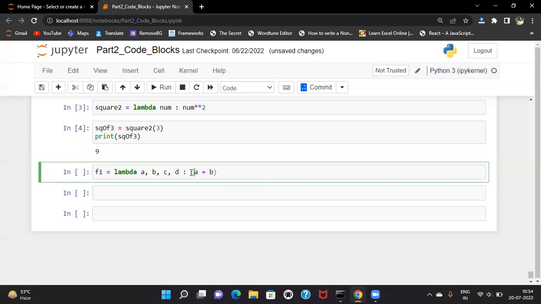We are returning A plus B multiplied by C plus D. This might be a function.